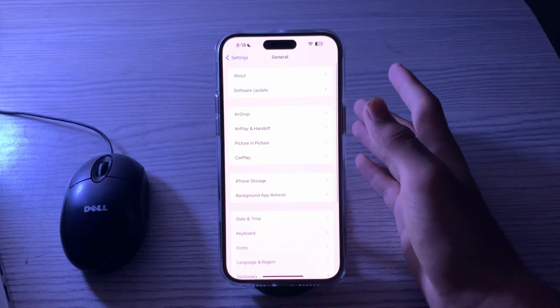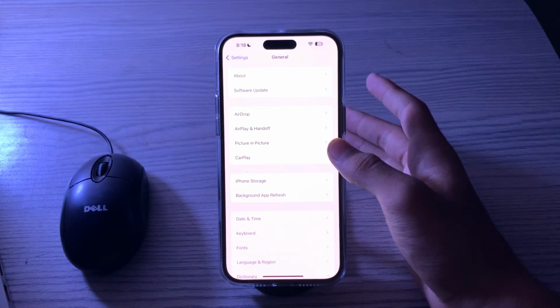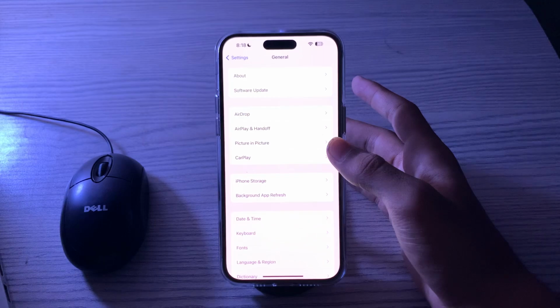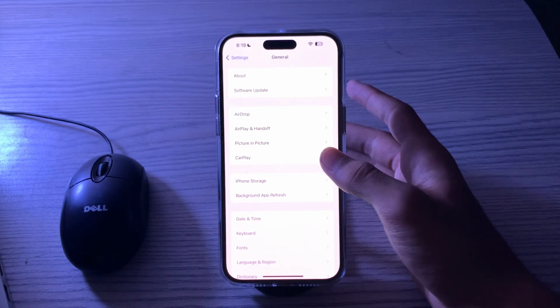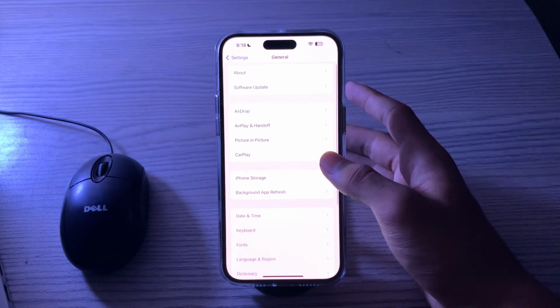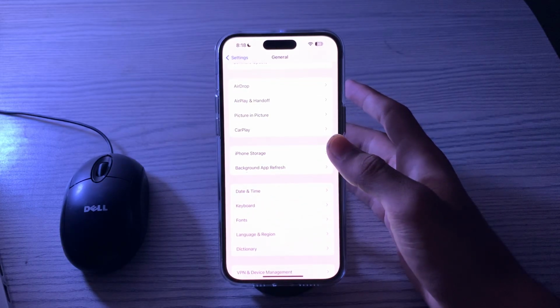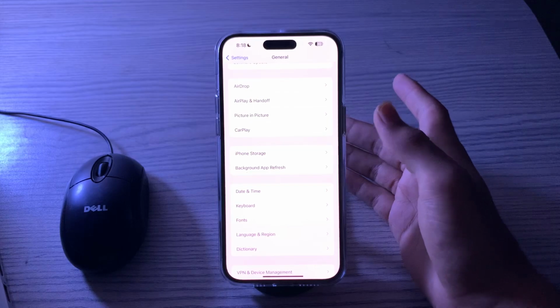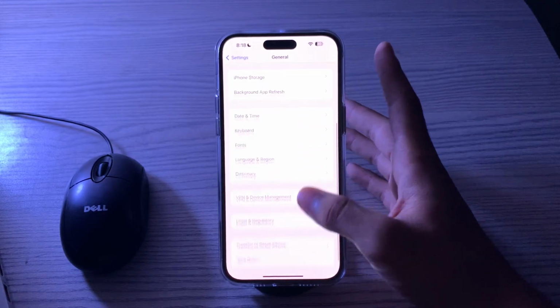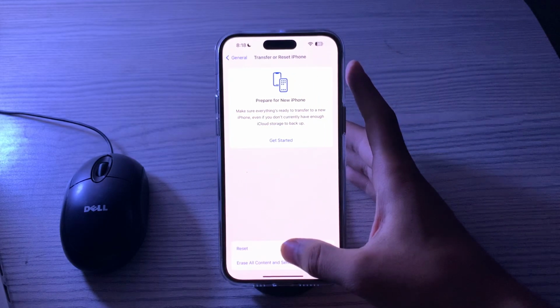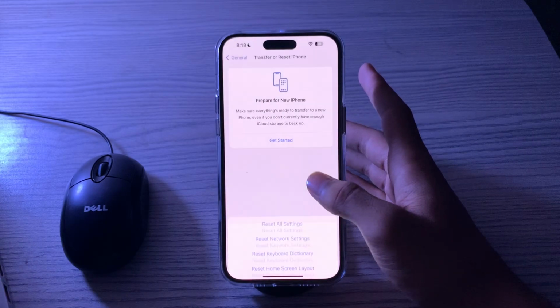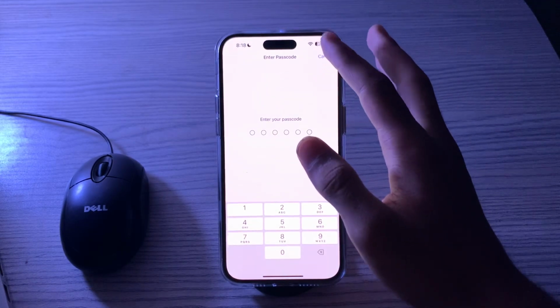After trying all these solutions, if you're still facing the issue again and again, then you have to reset all settings on your iPhone. If the issue persists, try resetting all settings on your iPhone. This will not erase your personal data but will reset all settings to their default values. To do this, simply open General, go to Transfer or Reset iPhone, tap on Reset All Settings, enter your passcode and fix your issue.